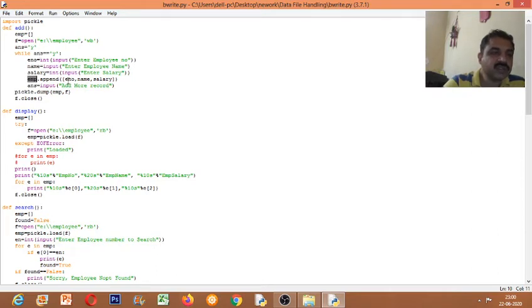So list of list: employee number, name and salary will be stored as a list called emp. The pickle.dump function is used to send the content to a file. Here emp is a list, and f is the file object name. So what happens is the emp list is sent to f. Clear? So the record is sent to a file called employee.